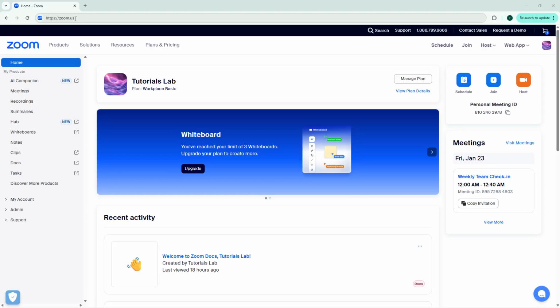Today, I'm going to teach you how to create different meeting IDs in Zoom. This is incredibly useful when you need to host multiple meetings with unique links, whether for different clients, departments, or recurring sessions that require separate identifiers.